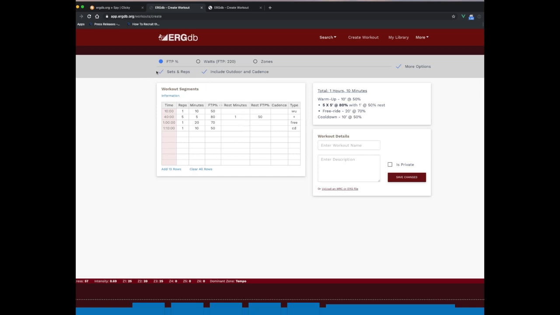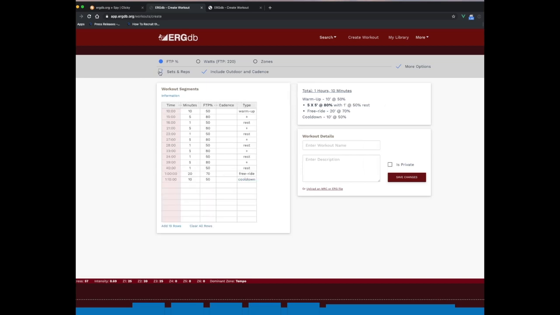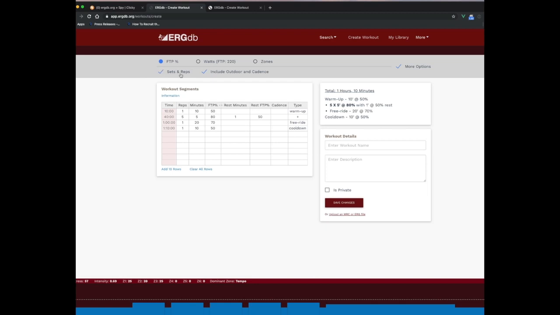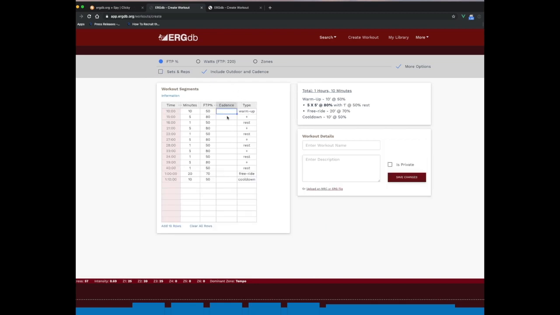Again, I should just say, you can switch back from sets and reps to the previous editor. When you've got outdoor selected, you now have this type, and you have cadence also. So wherever these pluses are, you could say I want this to be, let's say, 100 to 110 cadence, for example. Or you could do a real low cadence there. So now you've also got an RPM prescription. So this is all new stuff.